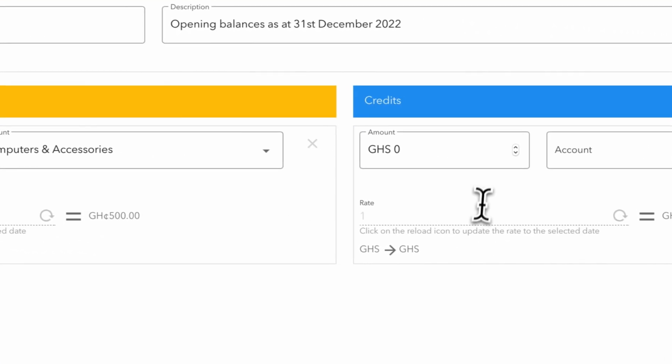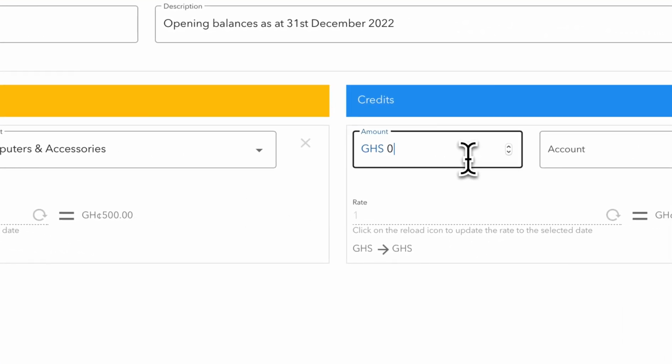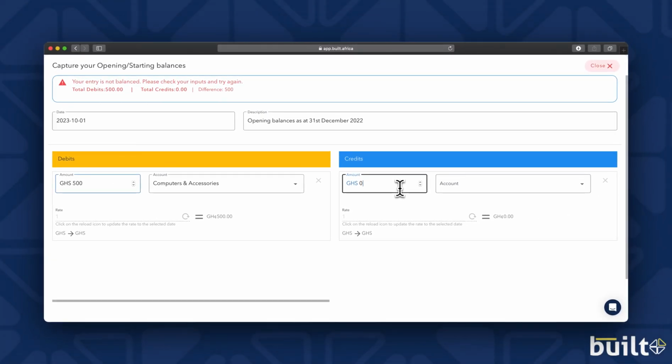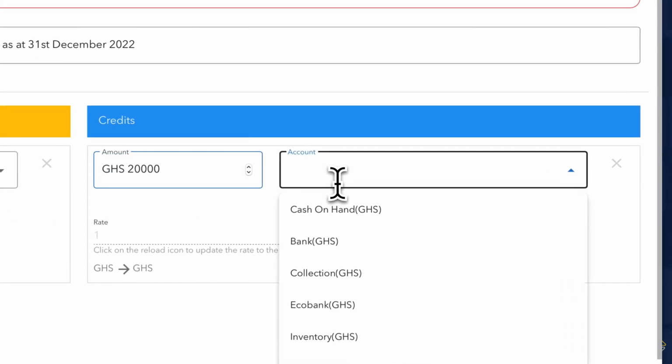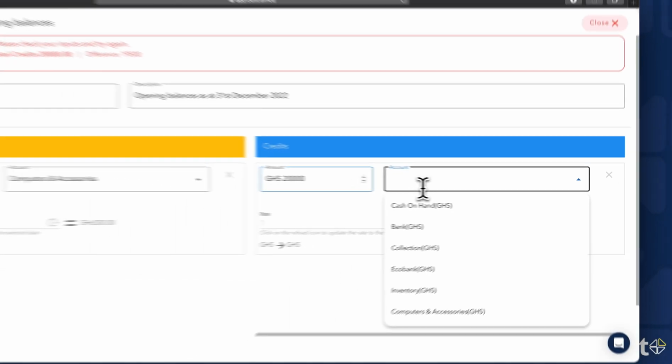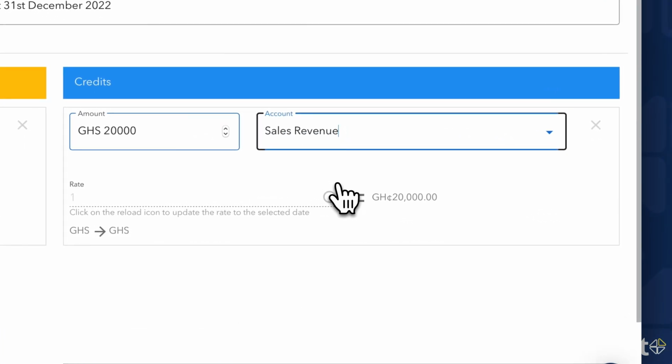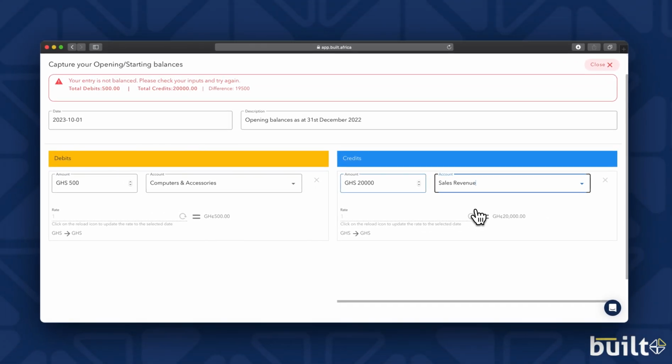Now let's move on to the credit side. Assuming we have an opening balance for our revenue account, let's say 20,000. You enter in the amount 20,000 and then you select the revenue account. Once you are done, you proceed to add other accounts to it.